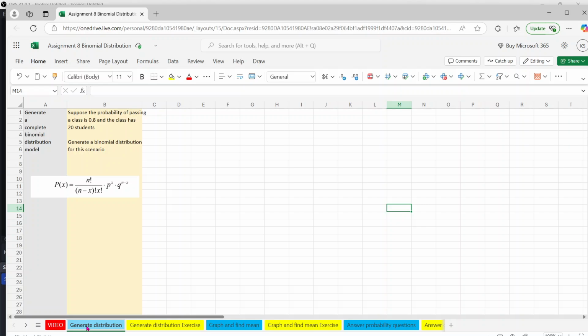Suppose the probability of passing a class is 0.8. In other words, 80% of the students pass. And the class has 20 students. Generate a binomial distribution for this scenario. Now, in this case, we don't have actual data. We just have these parameters.